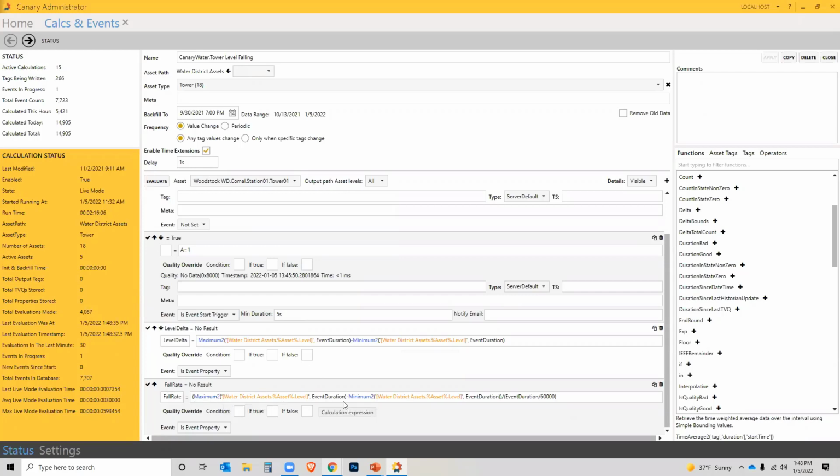I take the exact same thing. So I understand the delta, and then I'm dividing it by the event duration and converting it from milliseconds to minutes. Now, this one expression, this one event rule, gets applied to all 18 towers. So 18 is my number of assets. Right now, there's 5 active assets that are being evaluated, and there's 1 event in progress. Notice that in my database, I have more than 7,700 events. It's also showing me how many evaluations it's made in the last running minute.